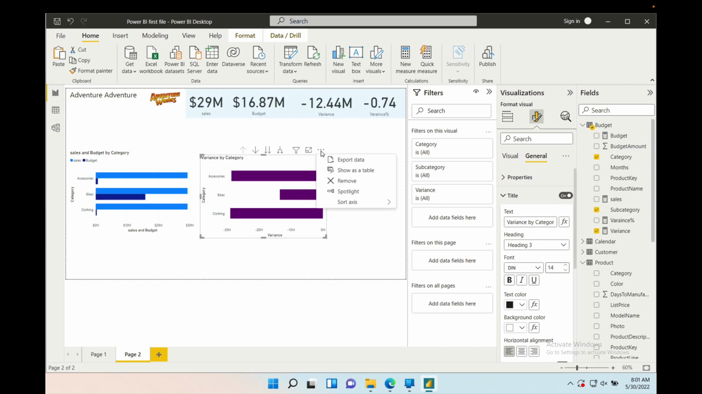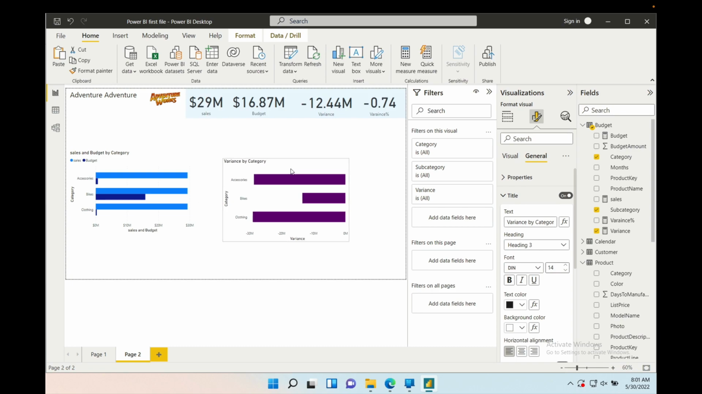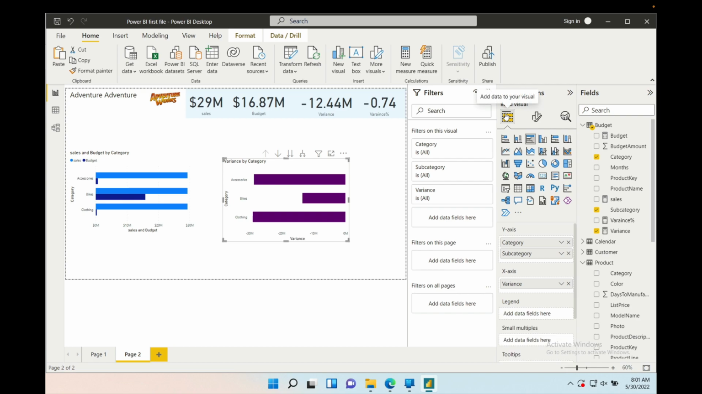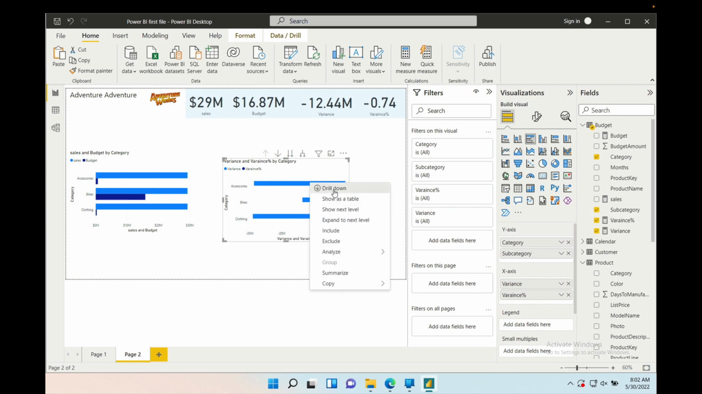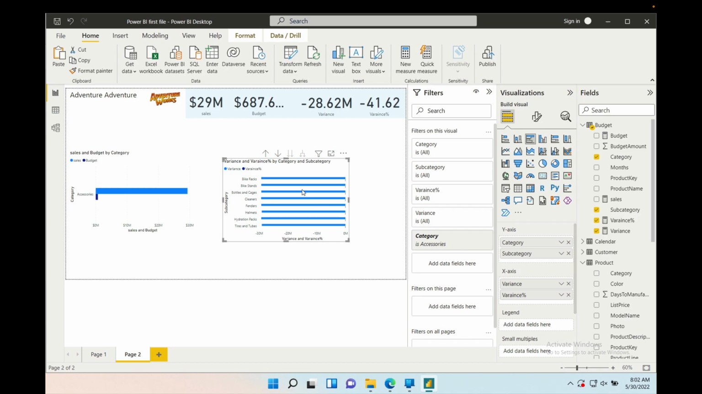So what I'm going to do next, let me push this one here a bit, and then let me go back here, right? So on the x-axis I have variance over there. You can also add the variance percentage if you want. And then here you can easily drill down to see how it is for all the subcategories. You can just see based on the variance and the variance percentage.